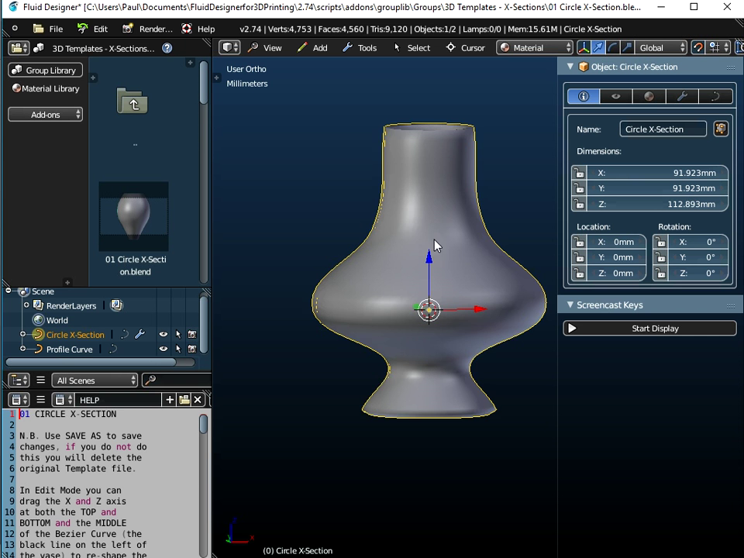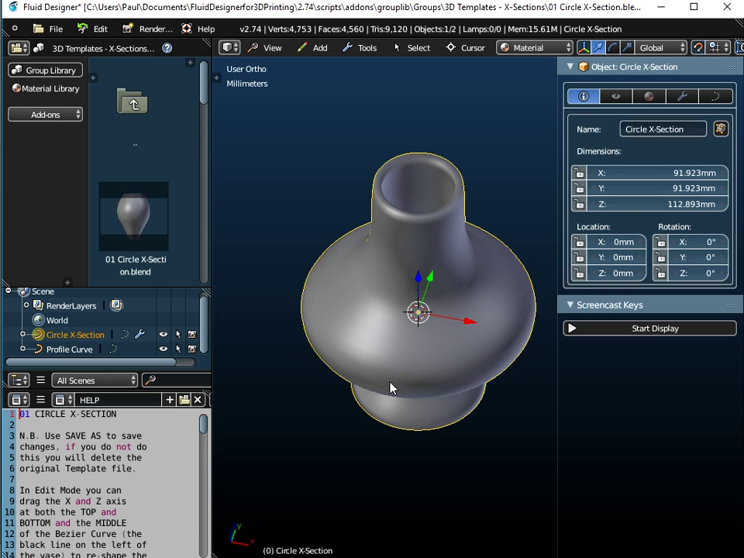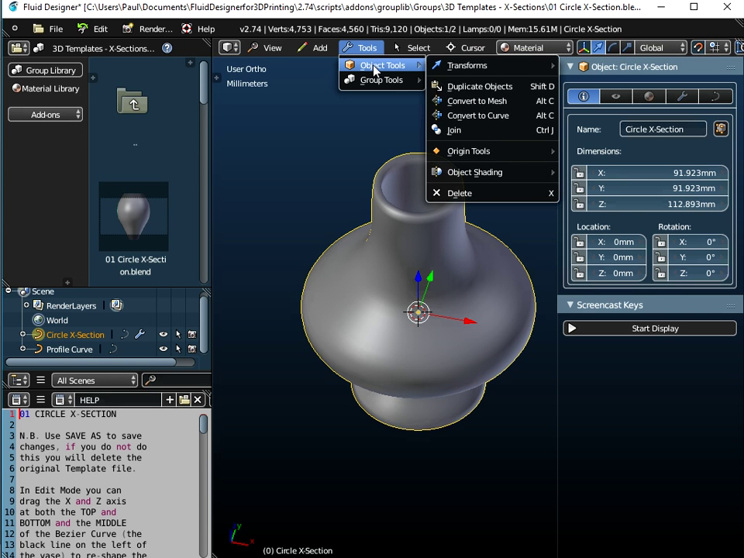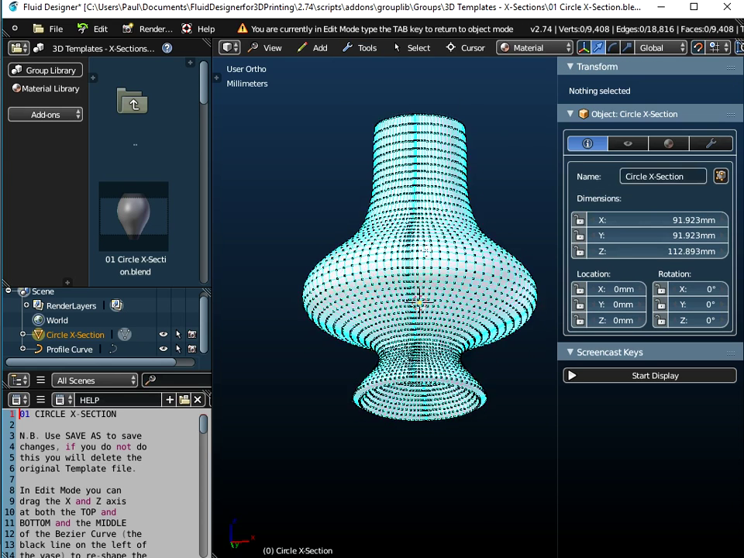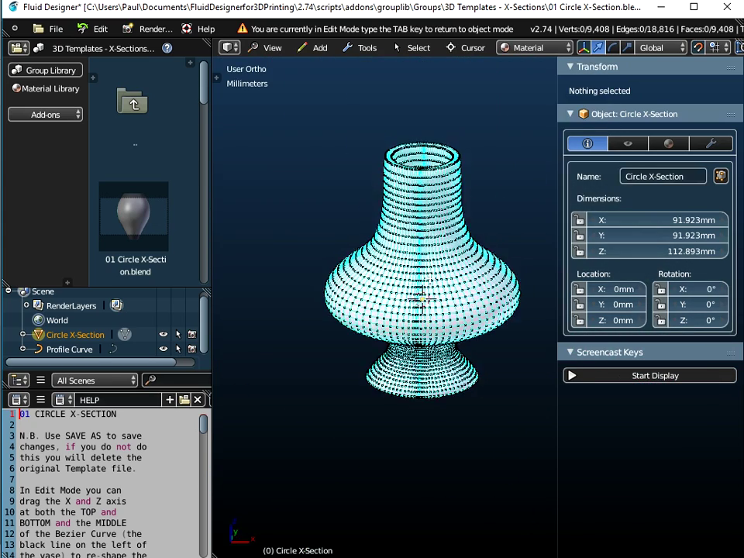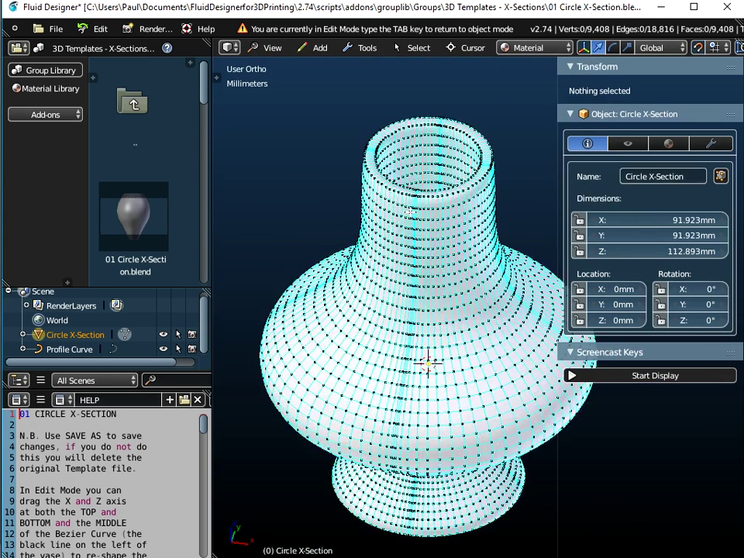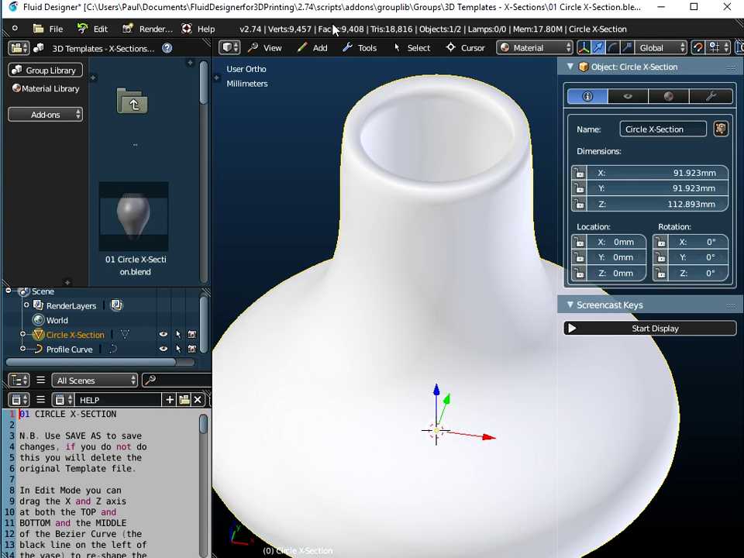Now, once you've actually finished creating your object as a Bezier curve here, if you go to Tools, Object Tools and convert it to a mesh, and then press the Tab key on the keyboard, we can see how the mesh is made up using the Bezier curve there. Now, the number of faces of this object is about 9,500, approximately 9,408.